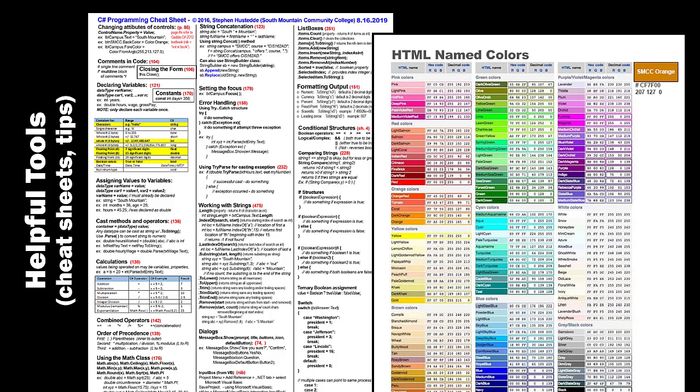I try to give my students helpful tools. So I'll give them a cheat sheet of programming syntax for the language that they're learning.